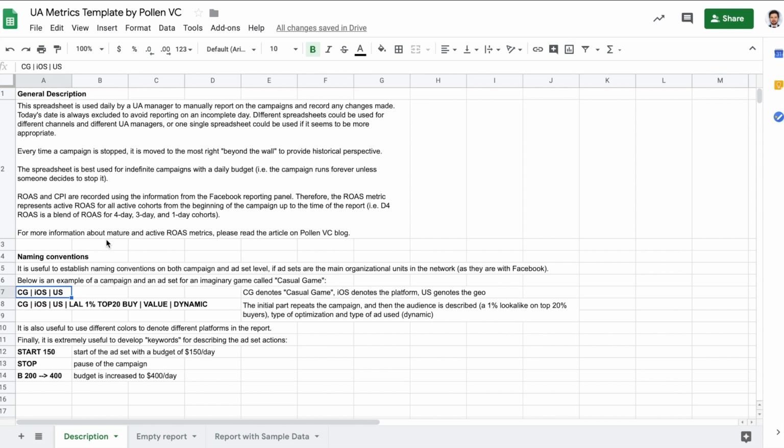For example, on Facebook, you would usually operate on the ad set level. That's why the second line here, A8, is about the ad set level naming conventions. So for the ad set, you would start with the same code as you used for the campaign, and then you would move on to the audience, optimization, creatives. So in this case, audience is a 1% lookalike on the top 20% buyers. The optimization is value optimization, and the ads are dynamic ads.